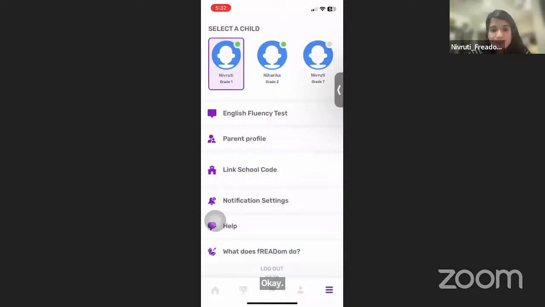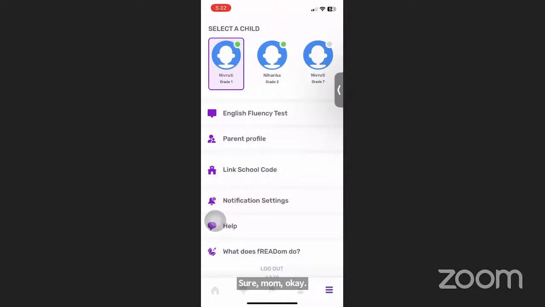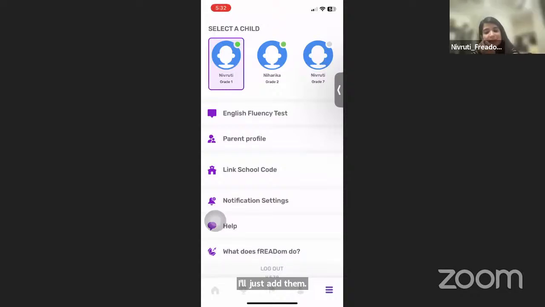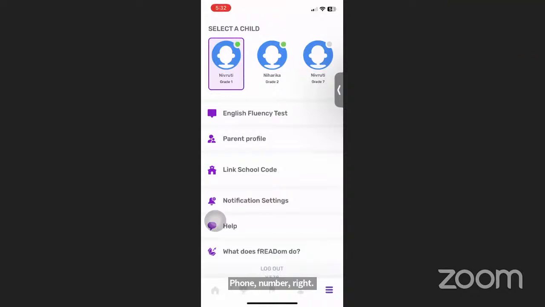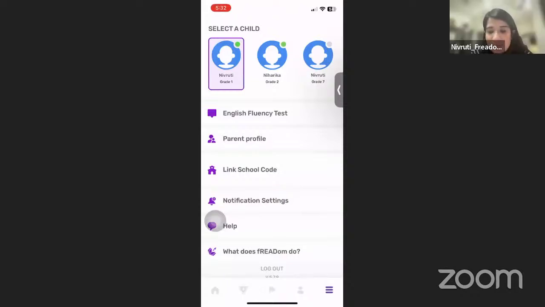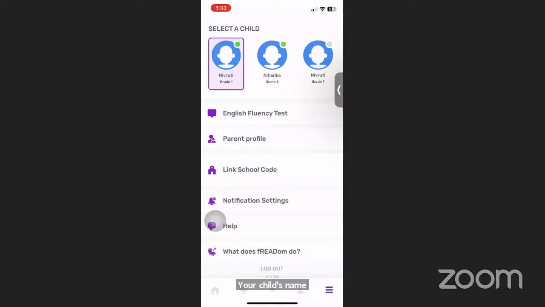Sure, ma'am. Okay, I'll just add the number. Phone number, right? Your phone number, your child's name, and grade. Yatish sir, for you as well. Please put in your phone number, your child's name and grade, and we can check why it's happening.